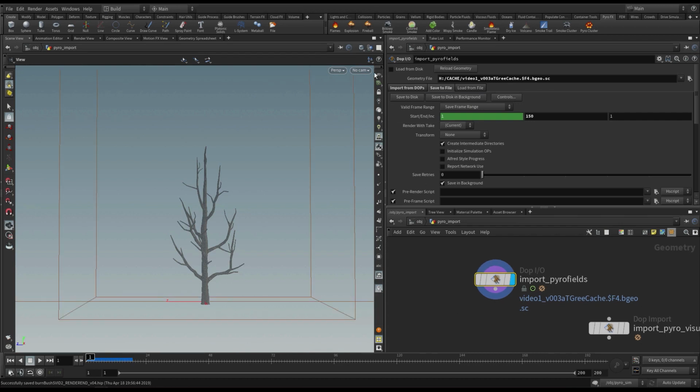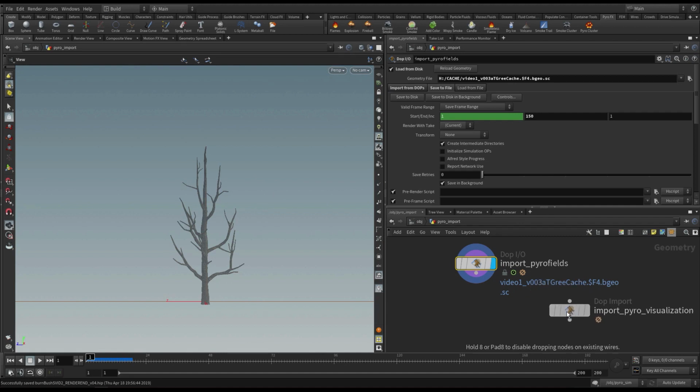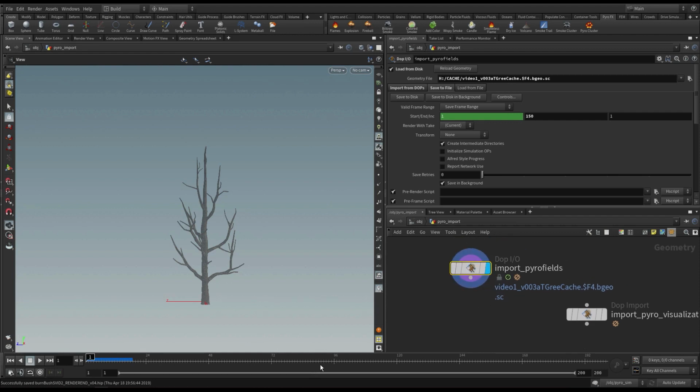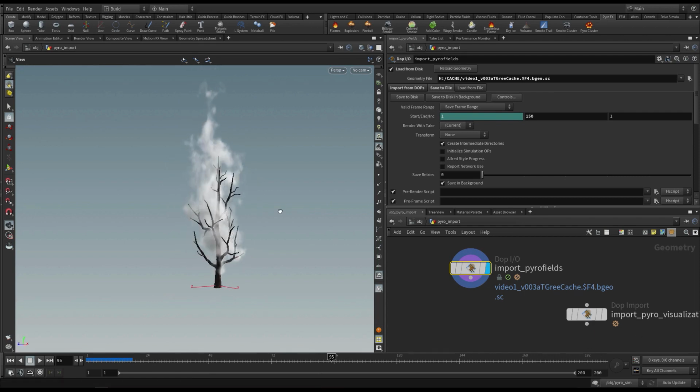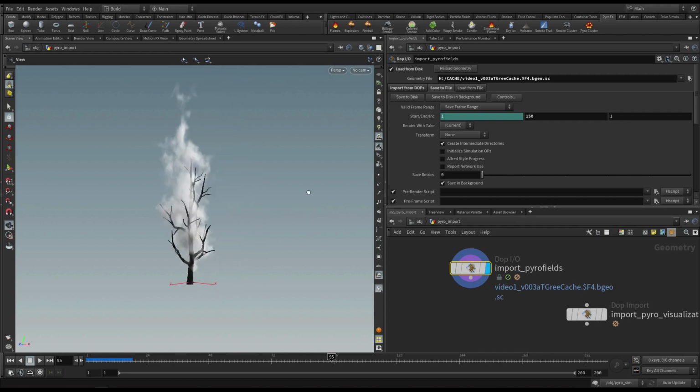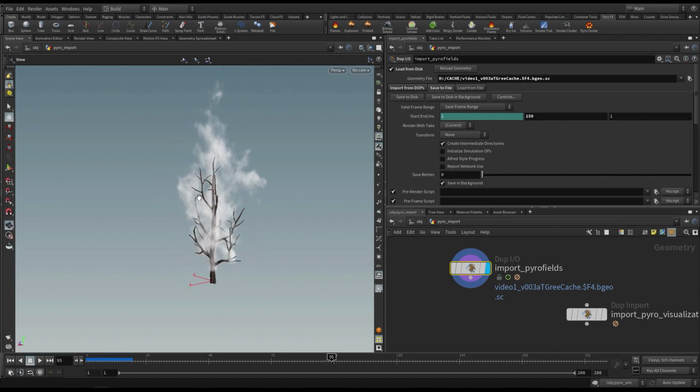That's finished caching out, and I'm going to turn on Load from Disk. Now when I do this, I want to make sure I'm not displaying anything from the DOP network, so I'm making sure that this node is not visible, and you can do that by clicking or control clicking on this right-hand flag. So we're just displaying this node. That means I can jump to a time here and it's not going to evaluate the DOP network. I could turn off the DOP network as well, but it's not necessary in this case because I'm not forcing it to display. And there we can see our fields there.